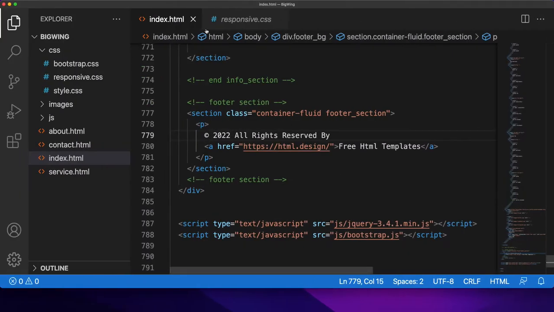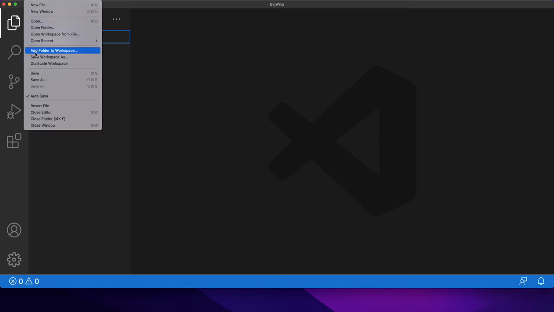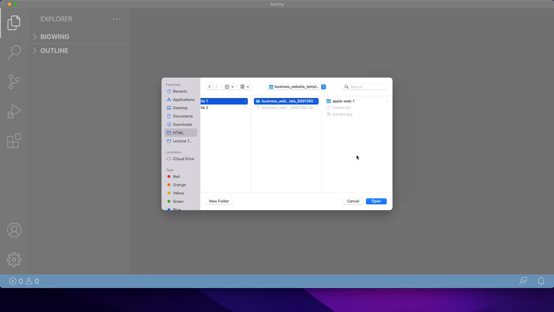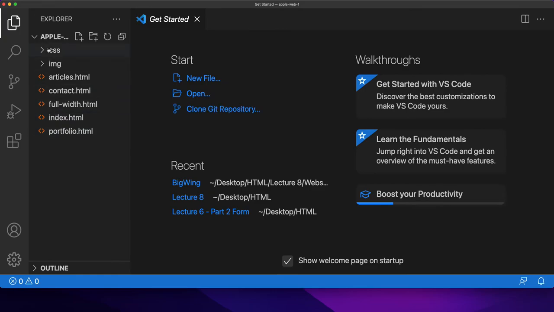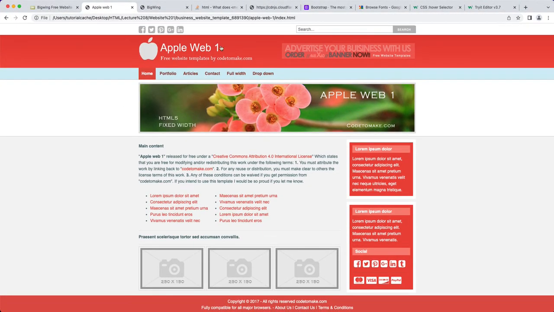Okay, there was another website which we have downloaded, so let's see where it is, open folder. Okay, so the other folder was website 1 and business web late. Okay, Apple web 1. Open this. Now you have other Apple 1. So the Apple 1 has articles, contact, full width, index and portfolio. This is Apple 1 website. Articles, portfolio, contact, full width. So now try to change this as well.